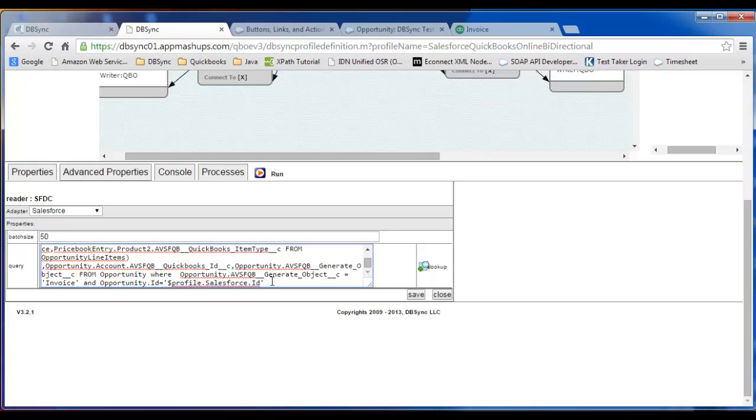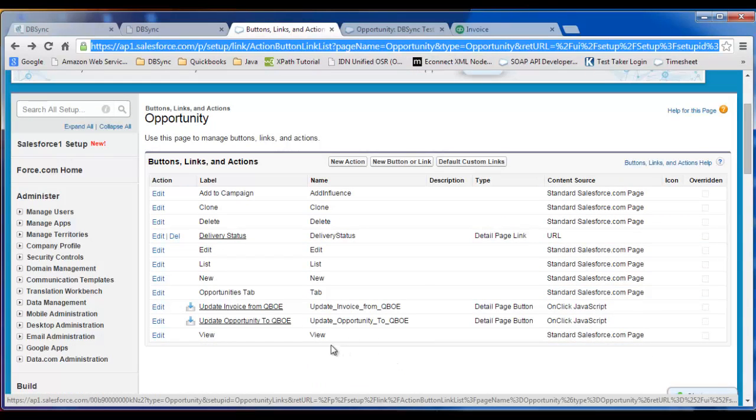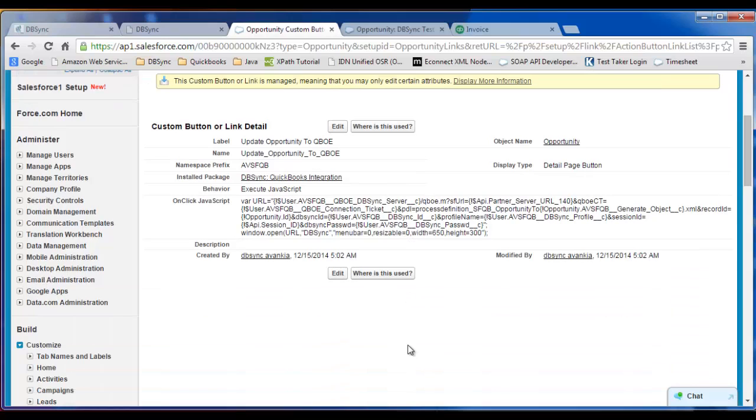So let's switch back to Salesforce just for a moment to see what exactly is happening when you click the button. Let me show you the buttons created by the DBSync package under the opportunity. When I click on update opportunity to QBOE, this is the JavaScript that is running in the background to call the QuickBooks application API, and the integration is invoked from Salesforce to QuickBooks. These are the different parameters that we are passing within DBSync to initiate the process definition language, or the PDL.